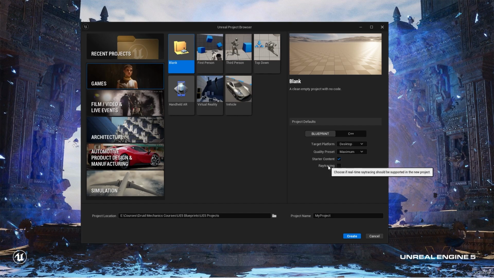Now, ray tracing is a technology that Unreal Engine is capable of. It's more taxing on your computer. You need a GPU or graphics card that can handle ray tracing. And I encourage you to go research what ray tracing is if you're interested in diving deeper into that, but we're going to leave that unchecked.